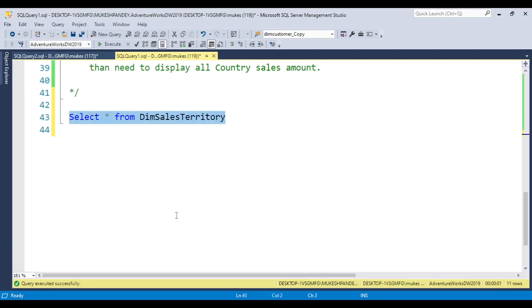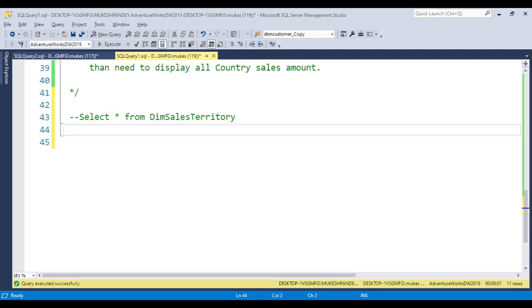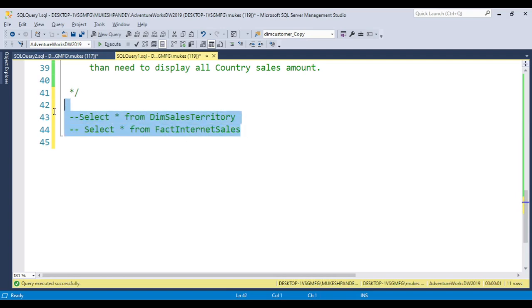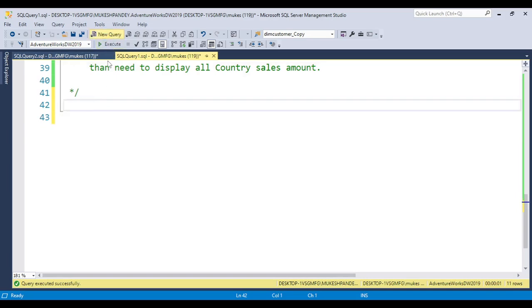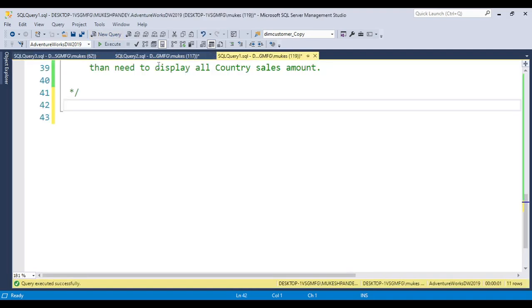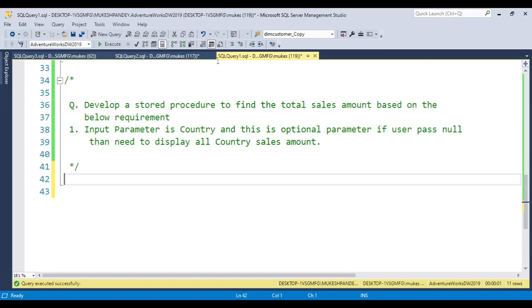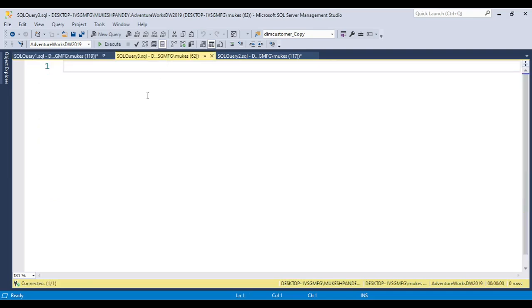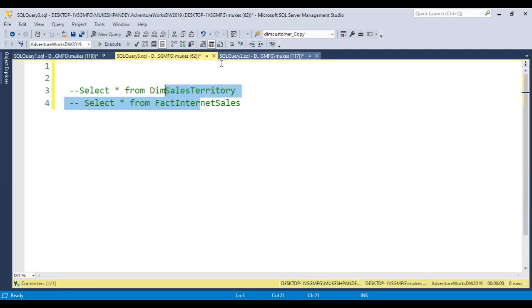Okay, so let's try to solve this problem by using these two tables. Let me put these two tables in a different window. Select star from fact internet sales. So I am putting this into a different window. Here I am just giving you these two tables, and this is used for the data.